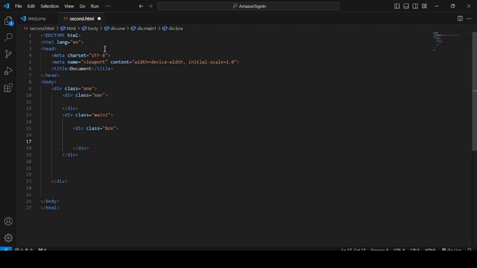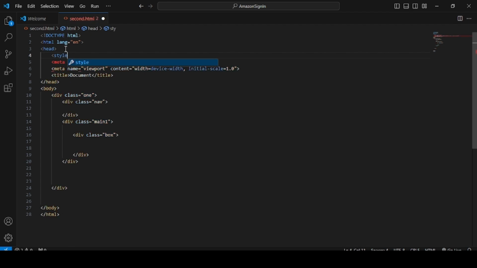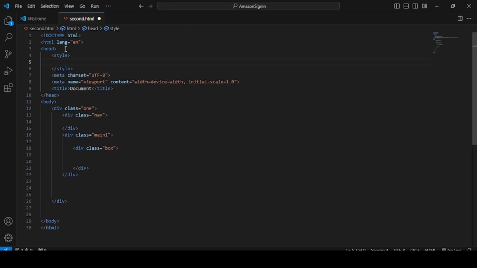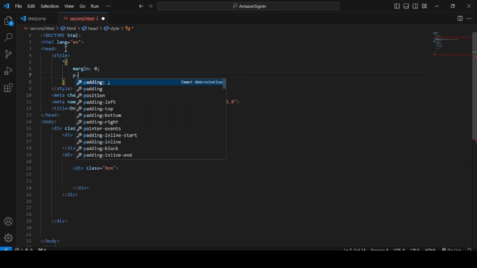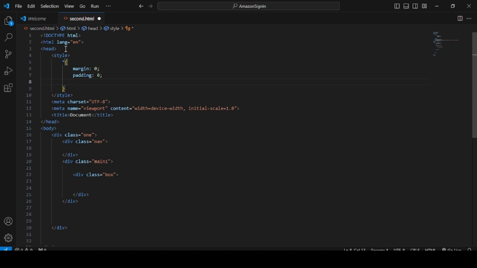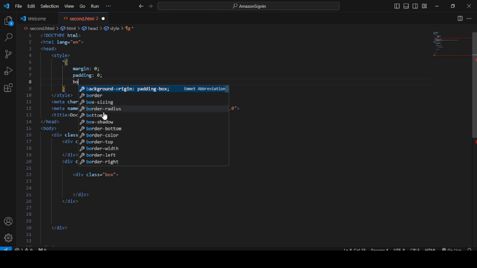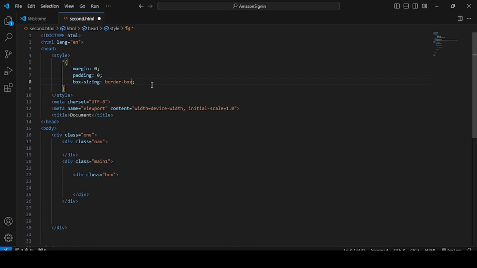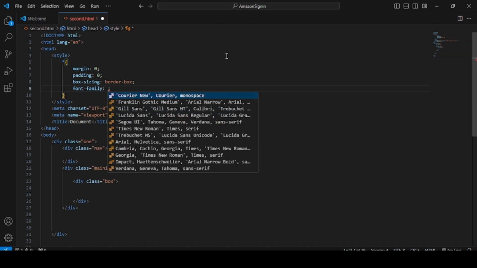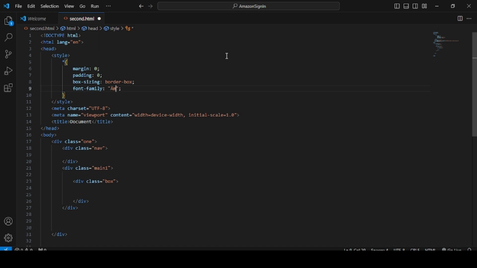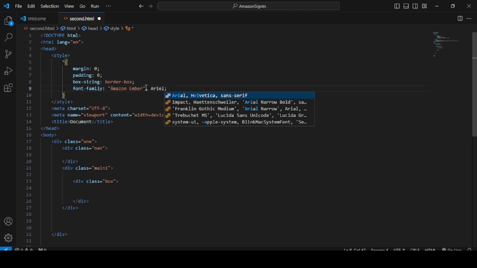Now we'll start with head section. In head section we have to give style tag, and within the style tag first of all I'm removing all the margins, paddings. So here I'm giving margin 0, padding is also 0. Then here I'm giving box sizing to border box, and font family to here it is Amazon Amber, Arial and sans serif.